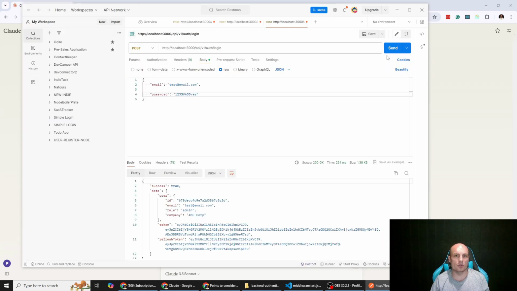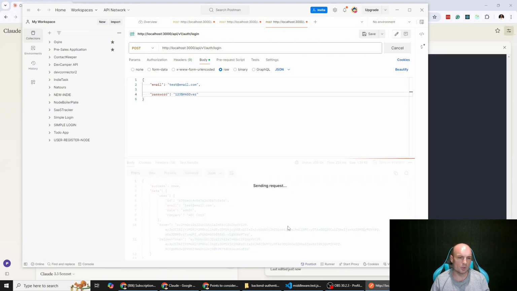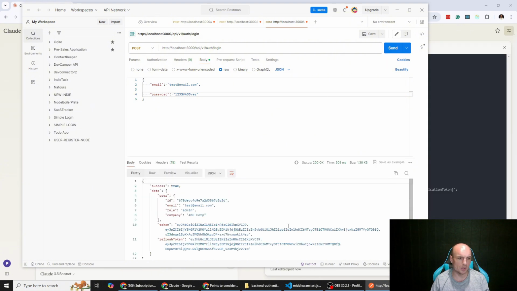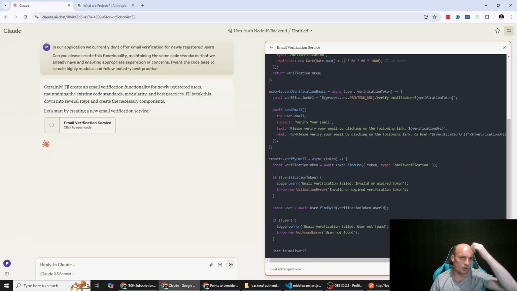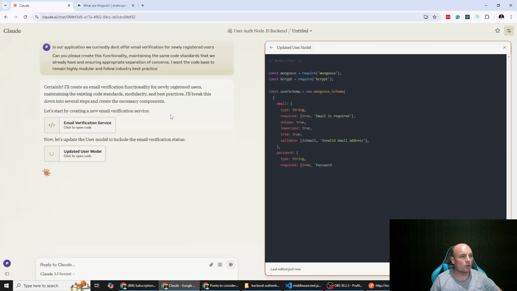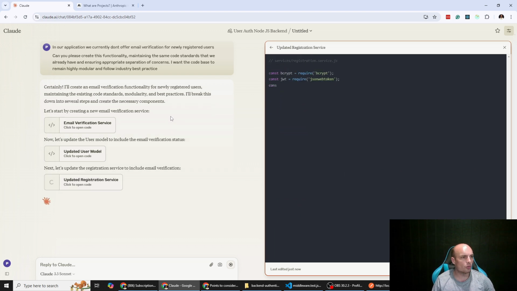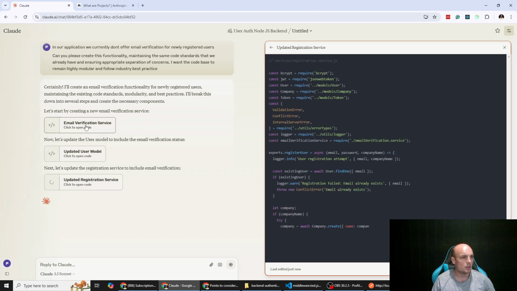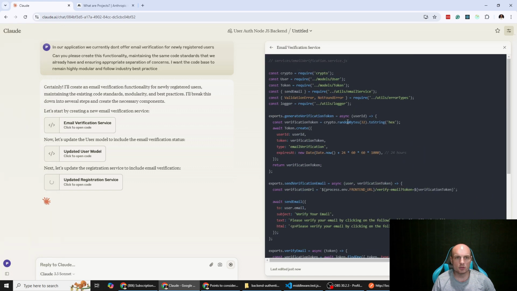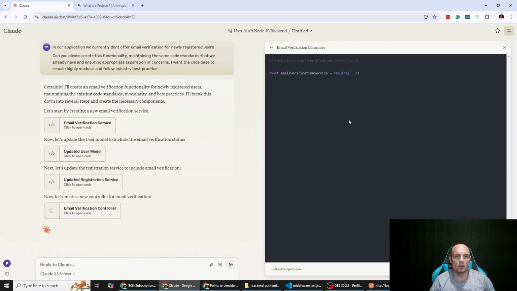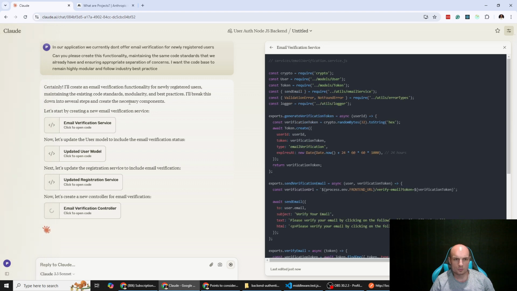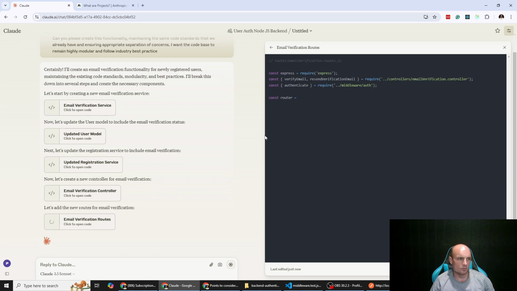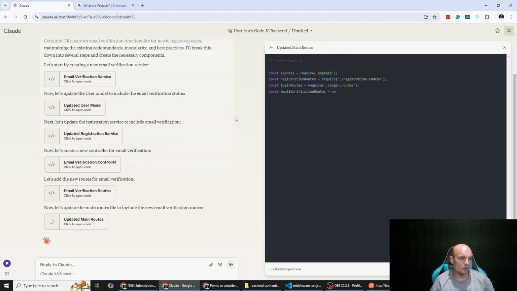Oh, that's working. I'm just going to check we can. Oh, it's not going to log in because we're not running the server, I don't think. Oh no, we are. Good, fantastic. Just want to check nothing had broken. Alright, certainly. I'll create an email verification functionality for newly registered users, maintaining the existing code standards, blah, blah, blah. Email verification. So this is going to be in services email verification service. Alright, let's just wait for it to finish.